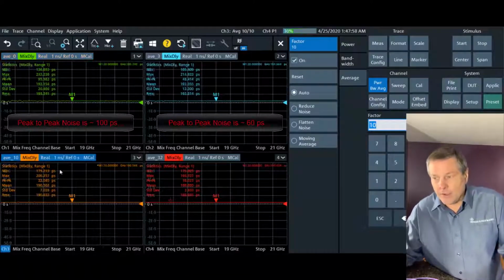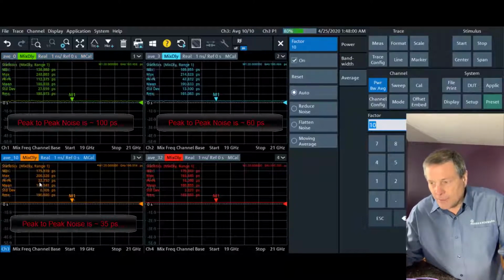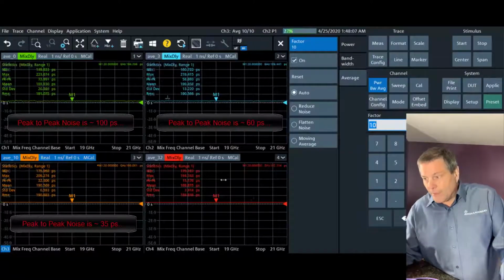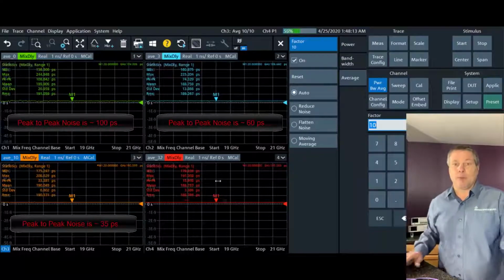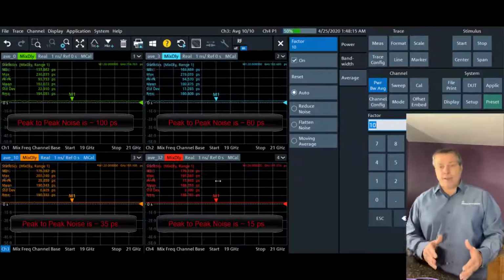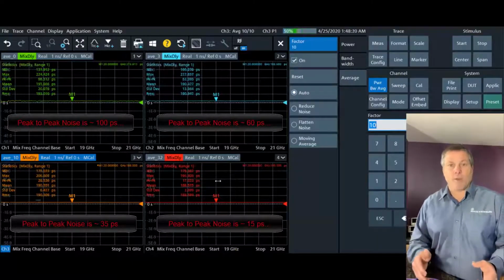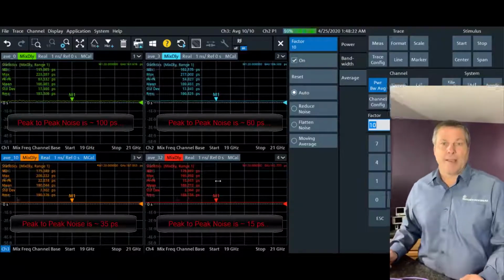And in this third channel, we go to 10 averages, and this takes the peak-to-peak down to about 30, 35 picoseconds. Again, a solid improvement. And the fourth channel with 32 averages, which takes quite a bit longer to sweep, takes the peak to peak down to 16 picoseconds. So we can see already that our ability to tolerate noise can be traded off with how long we want to spend making the measurement.